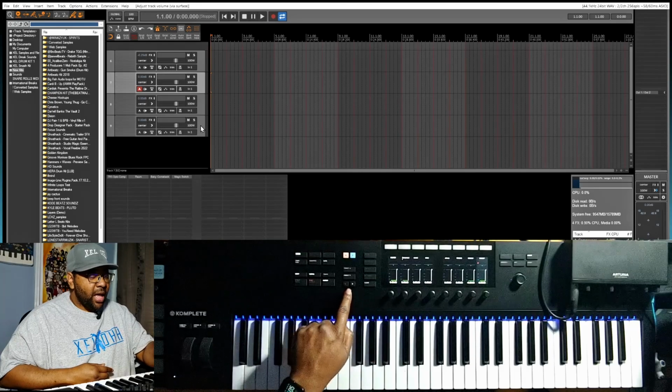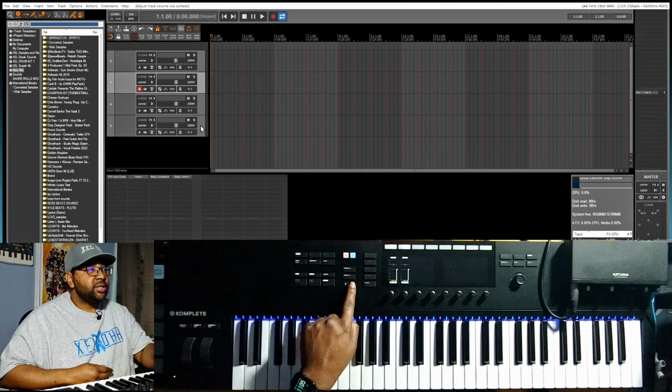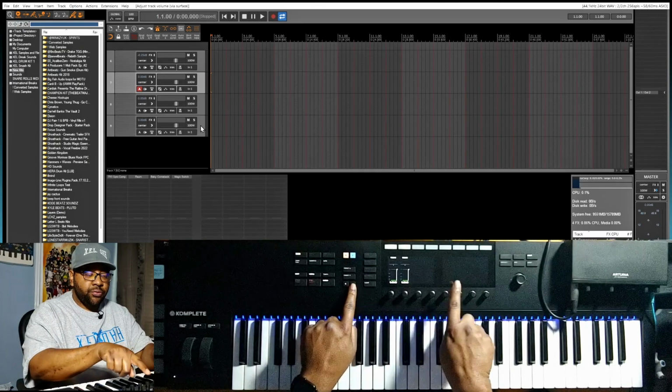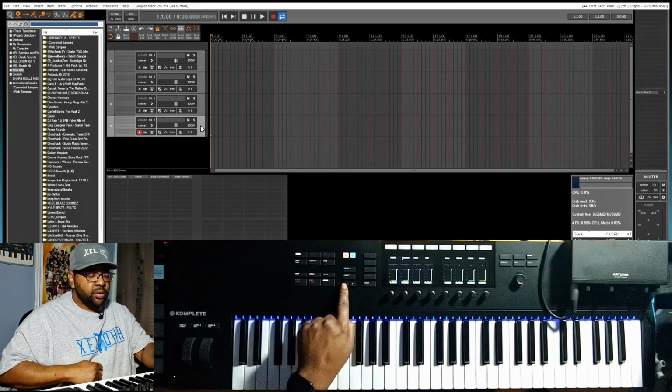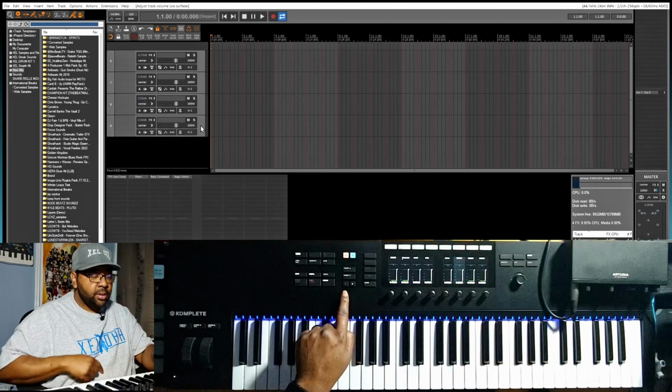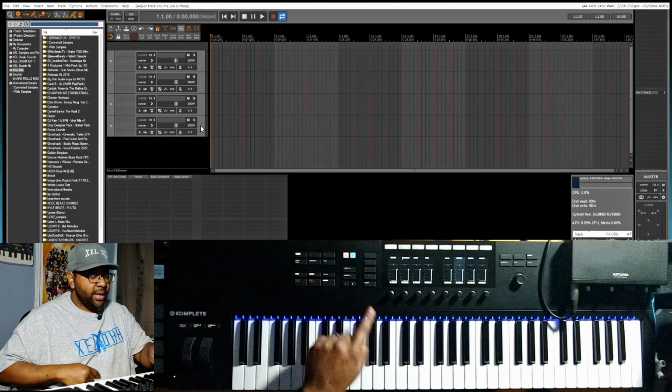And you also have this option here, these little right and left arrows. So if I hit this, this will also move the screen over so I can see the other tracks and select whatever track I want to select. So you have that option in here as well, just from right here inside of the keyboard.